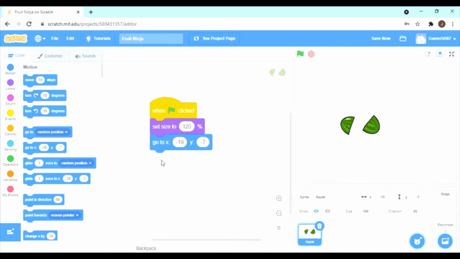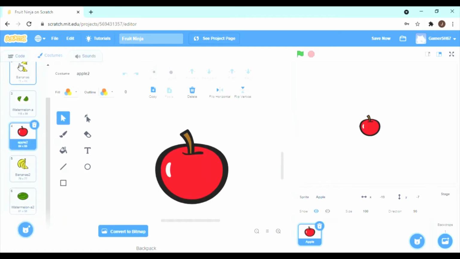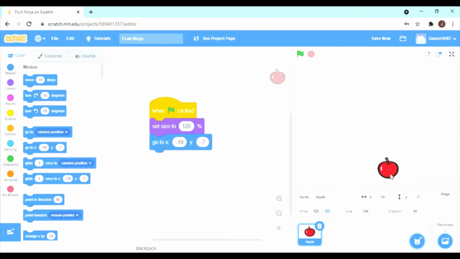go to, and then where do our watermelon want to be, or fruit? Like where do our fruit want to spawn until they shoot in the air? Wait, no, I have the perfect coordinates for this. It is 96, negative 165. So if we say this, it'll spawn like that. I think that would be good.